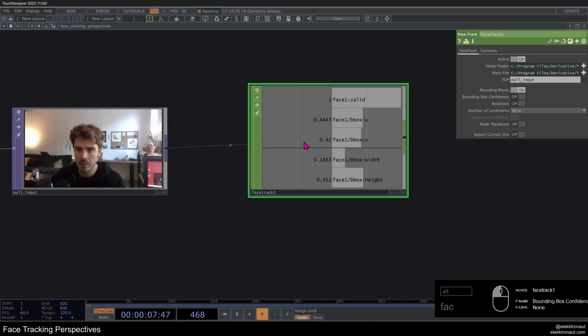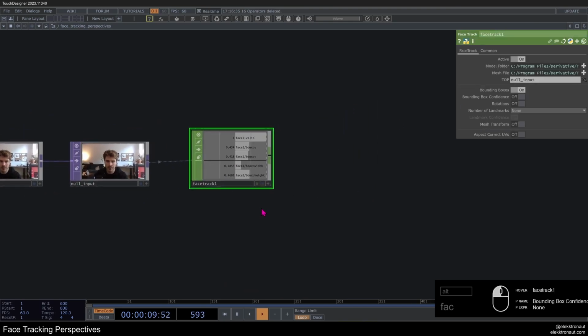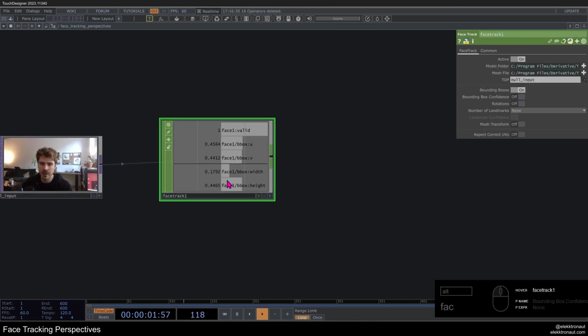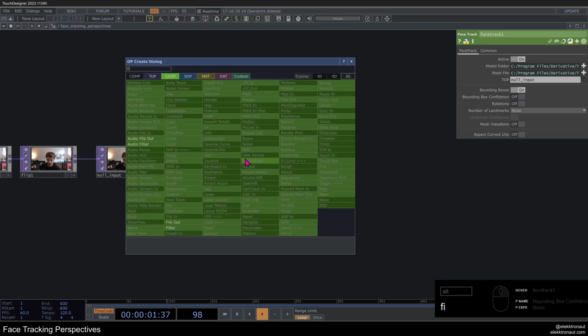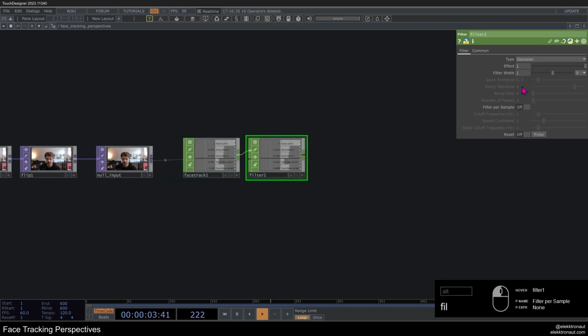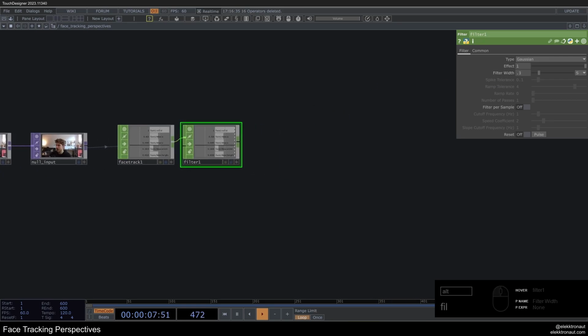So basically this TOP is now my null input TOP. And you can already see we're getting some data. If I move to the left, it responds here with the channels in the Face Track CHOP. We want to smooth out these signals a bit. So let's do that right away with the Filter. Maybe set that to like 0.3 or up to 0.5.